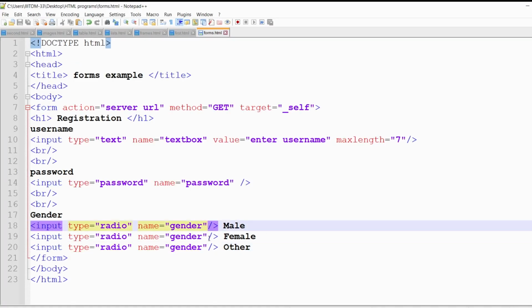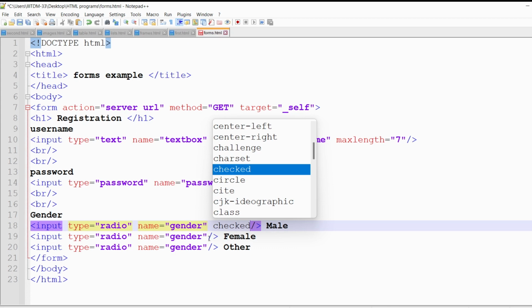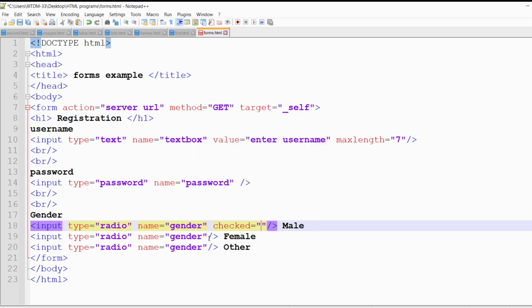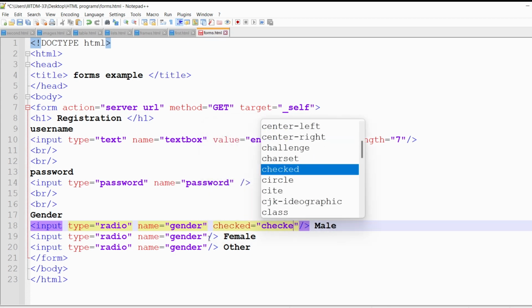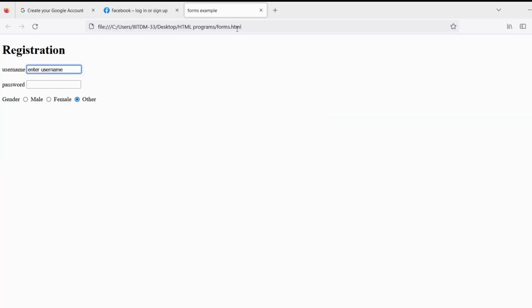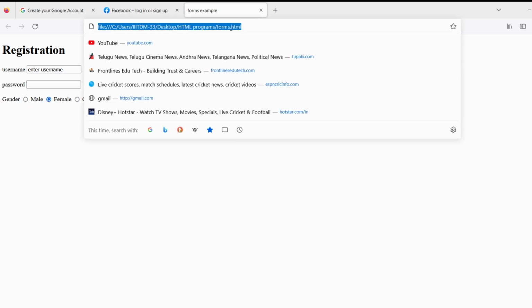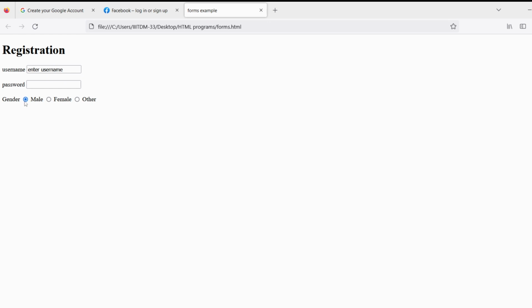Suppose let's take that for the gender, I want to give the default value as male. Then for the male, I need to use the attribute as checked, and the value also I need to provide it as checked. Let me save this one, and let me go to the browser, and let me refresh it. Now you can see automatically the male has been selected. If I am selecting on the female, then male will be unselected. Again, let me refresh it. Automatically the male has been taken as a default value.